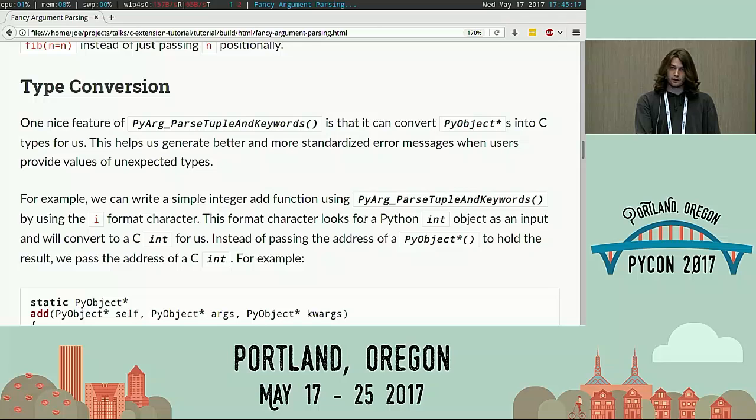So we had that O format string, which says pass an object with no conversions, but instead of forcing the user to always do the conversions themselves, PyArg_ParseTupleAndKeywords provides some helpers for this. Another simple converter is the I format character, which says accept an argument as a PyLong object, or as any object which can be converted to an int. So just call the int function on it, and then return to us the C int value.